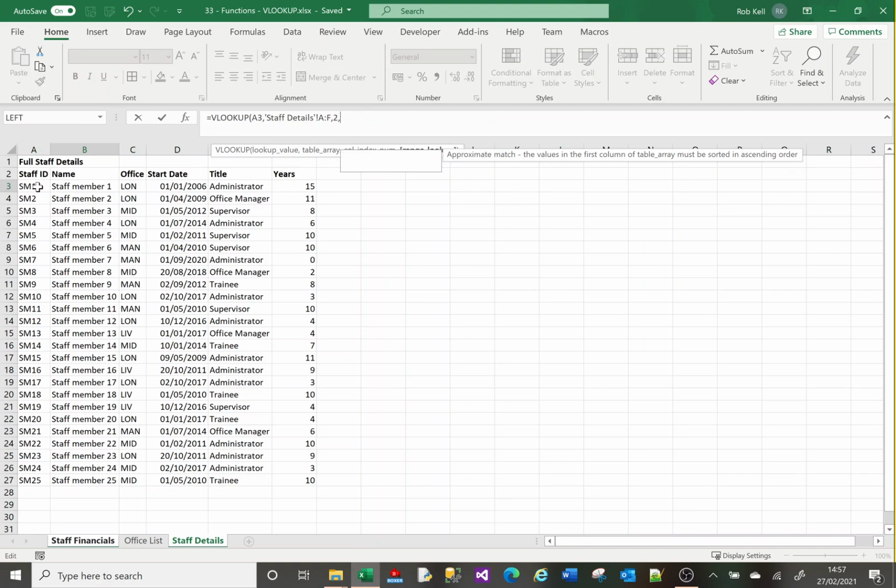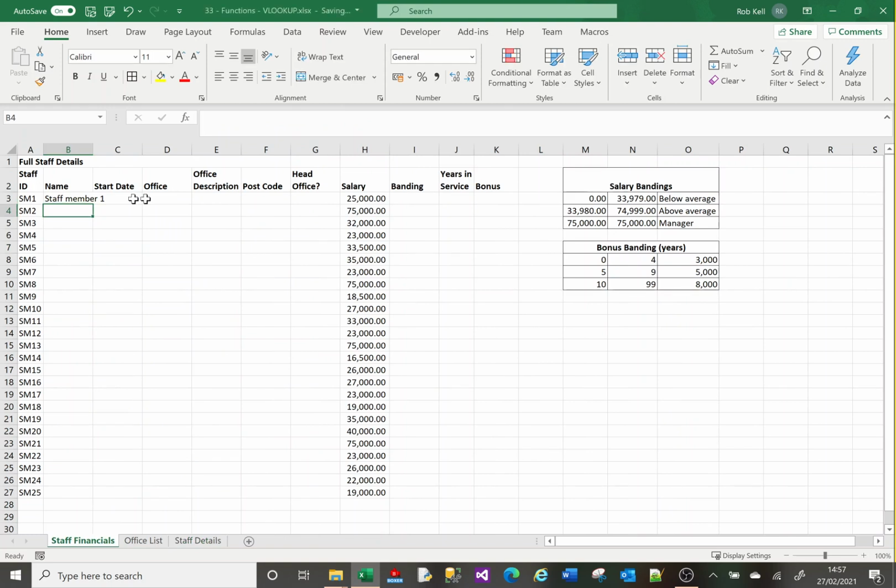Equally, we don't have to put false necessarily, we can just put 0, which is the equivalent of false. 1 is true, 0 is false. So let's just type false and then brackets and then press enter. That takes us back to our sheet, to the cell that I was in.